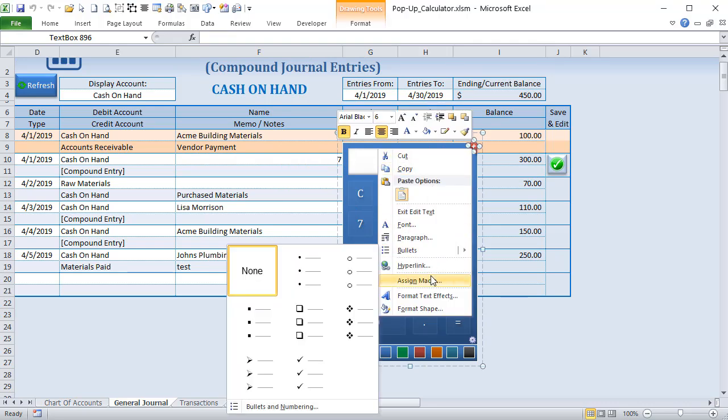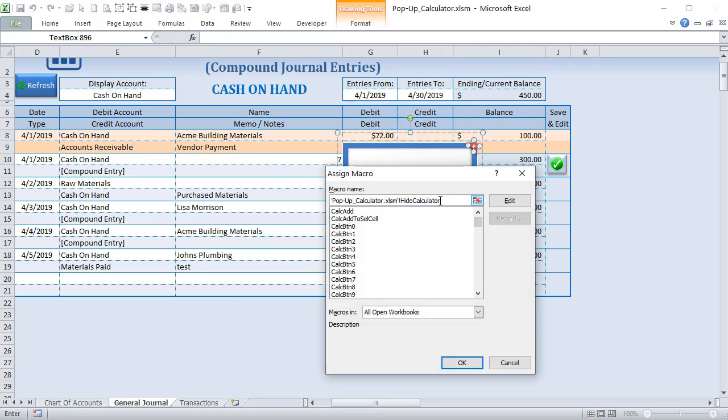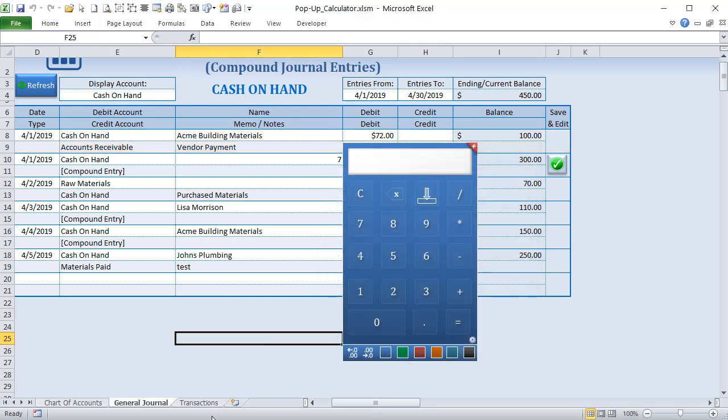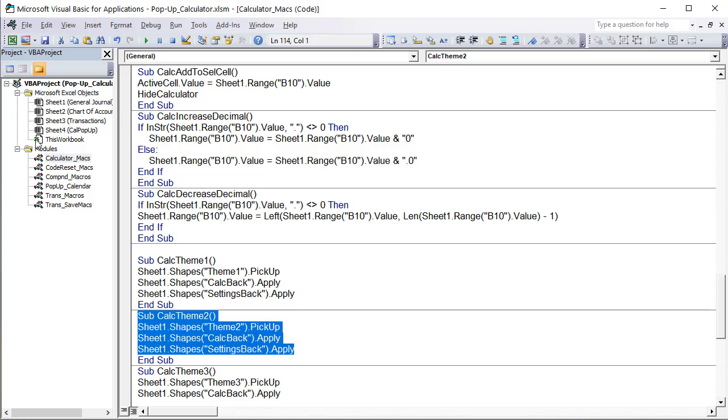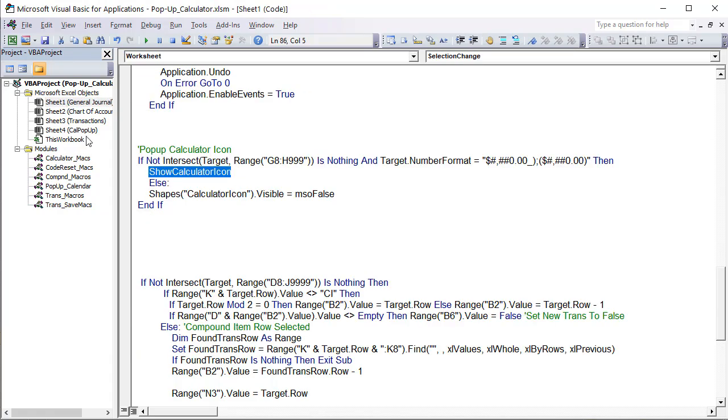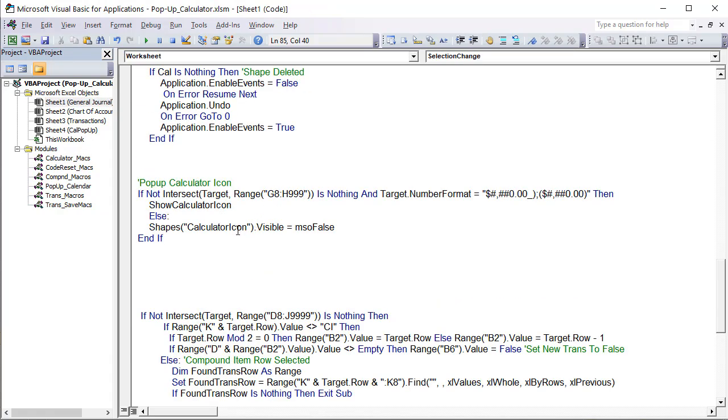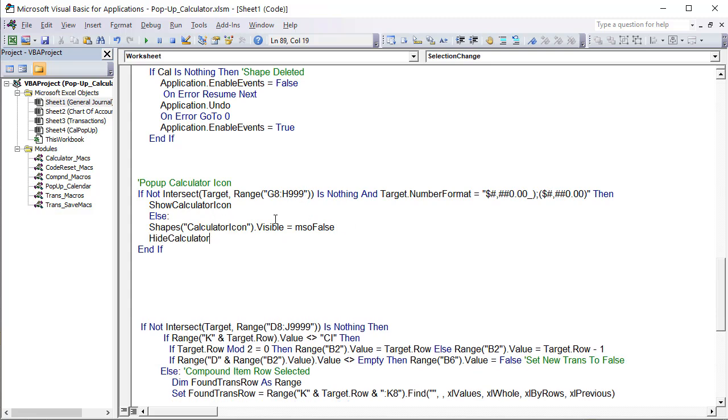We can copy the macro: click assign macro, and just click copy. I want to copy the text, and then we can cancel out of that, go back into the VBA code, and go back into the general journal. Now, not only do I want to hide the calculator icon, but I want to hide the calculator itself. So we hide that calculator. Now we're hiding the calculator icon and the main calculator as well.